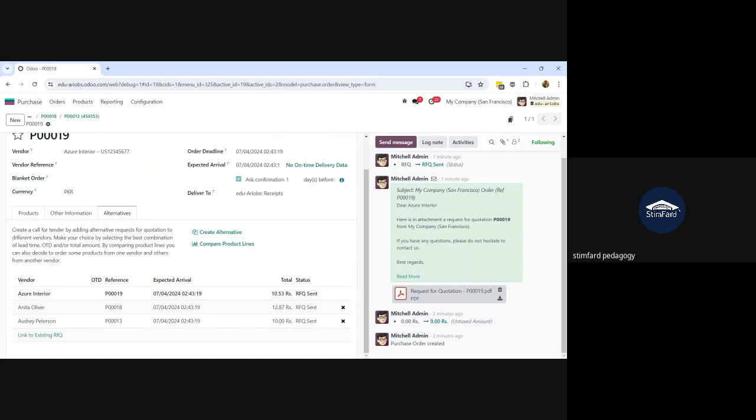If you know the prices, give the prices. The comparison would be easy, and you can check your entries later on subsequently for audit purposes. But if you don't know the prices, you are just requesting a quotation without prices, you can go without prices, just mentioning the product details. And later on, let's say you have agreed with Anita Oliver, and Anita Oliver has given you the favorable prices. So in this alternative view, you can see here the total.